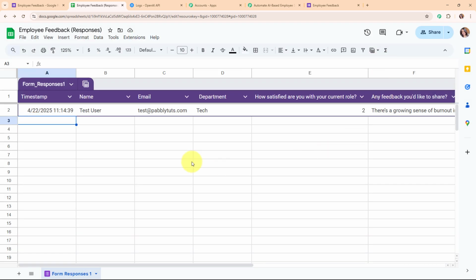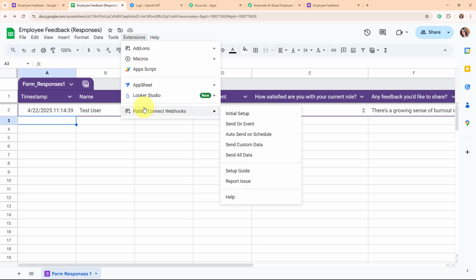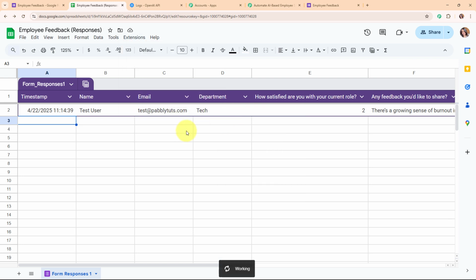Alright, so now after installing the add-on, you need to refresh your Google Sheets, and that's a necessary step. Okay, so now you've refreshed the Google Sheets, you have to click on Extensions again, and then you'll be able to see the option of Pabbly Connect Webhooks. And from here you need to select Initial Setup.